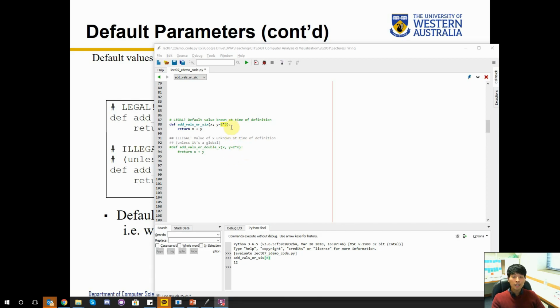So if the values are defined, then it is fine to be used even if it's in an equation form, as you can see here. And of course, I can pass in the parameter value for y, then it will ignore the default value and use the one that I pass in instead. Okay, so that's all good.